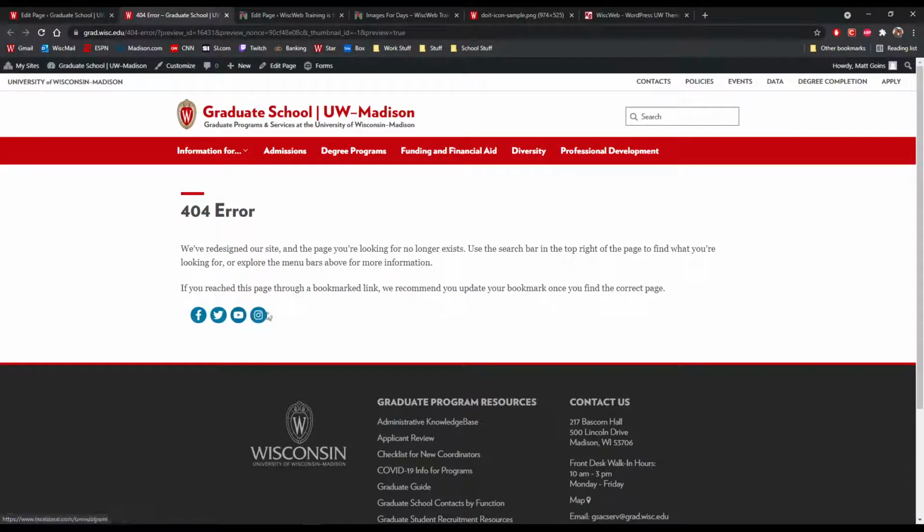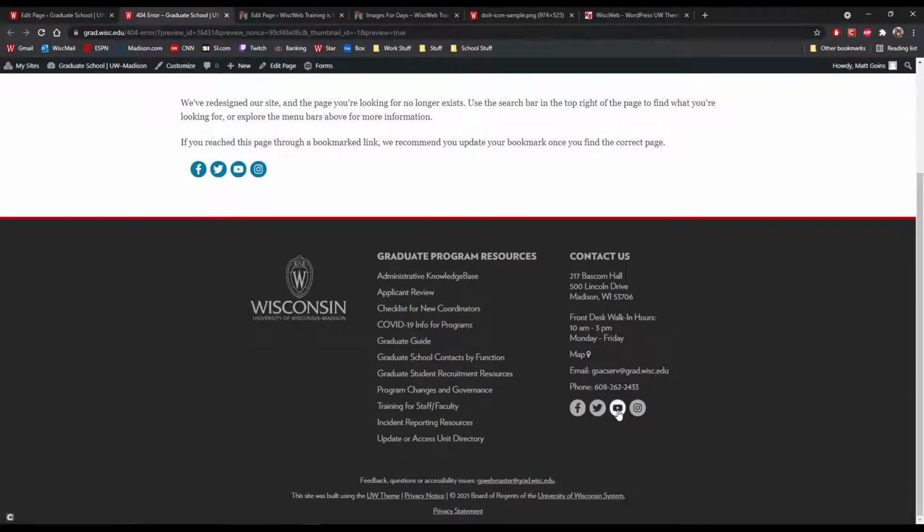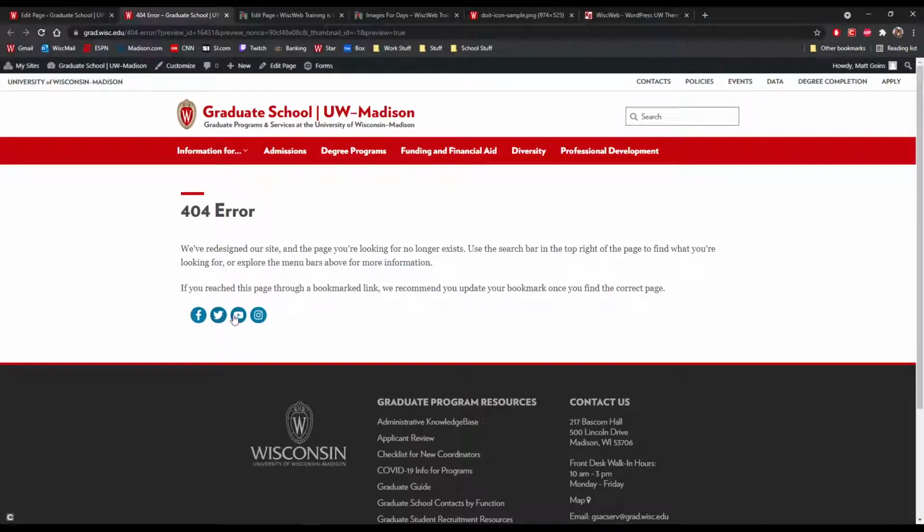So that's just something to be aware of if you wanted to create like a connect type page or a contact type page. You might already have these things set up in your footer, but you can also grab them and put them within the page itself as well.